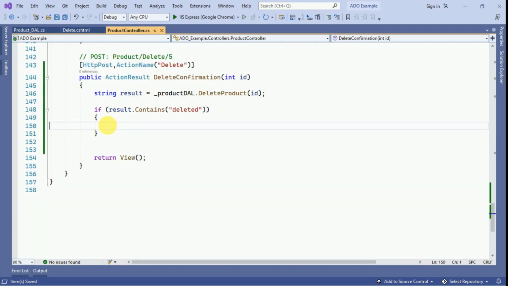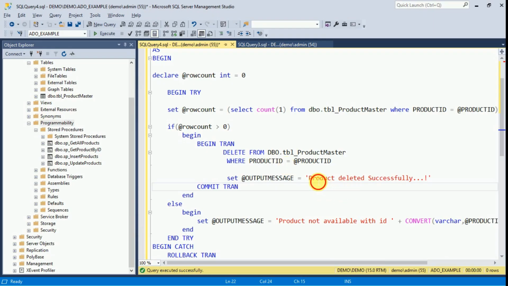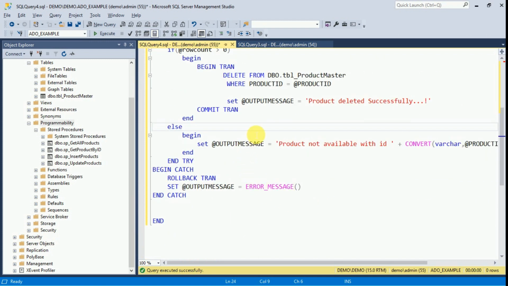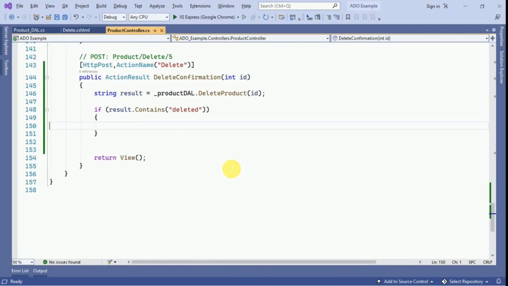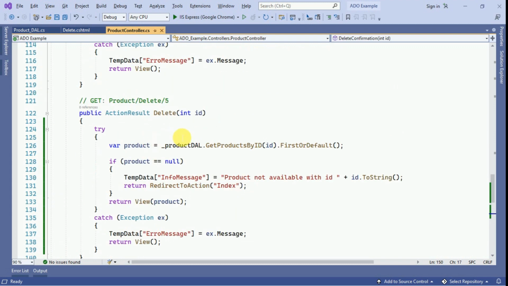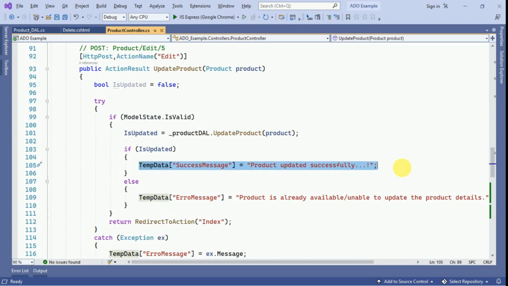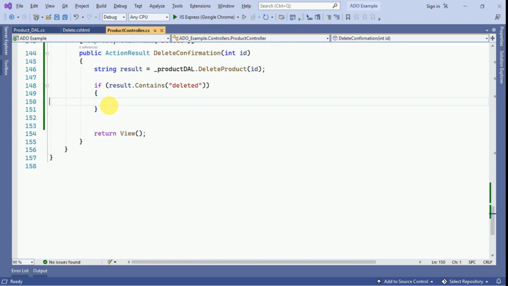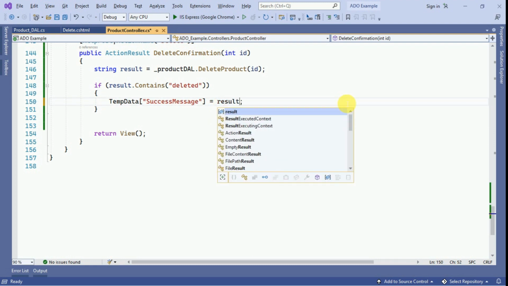So if it is successfully deleted, so we will get the message like product deleted successfully. Otherwise we will get the product not available with the id which is passed by the user. If all is not satisfied, then it will return the error message. So we have to display the error message here. For that, here I will take success message. I am going to use success message here, which contains result.